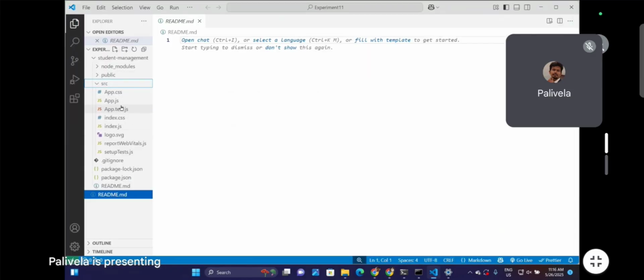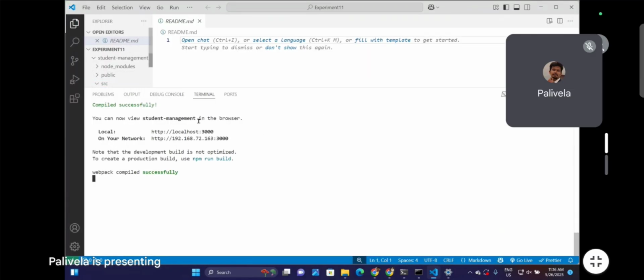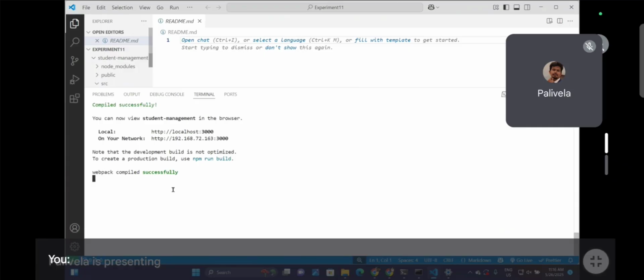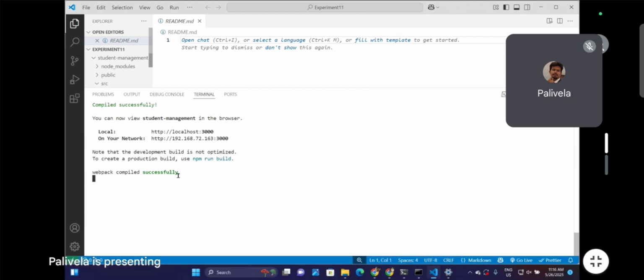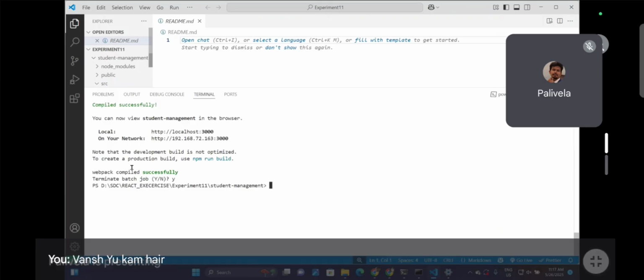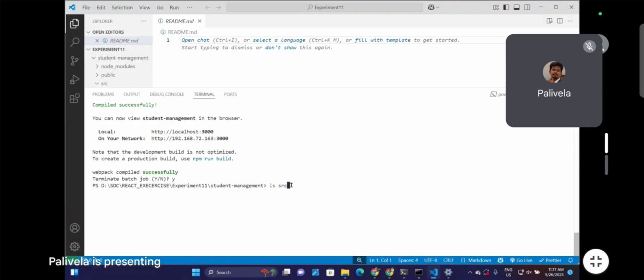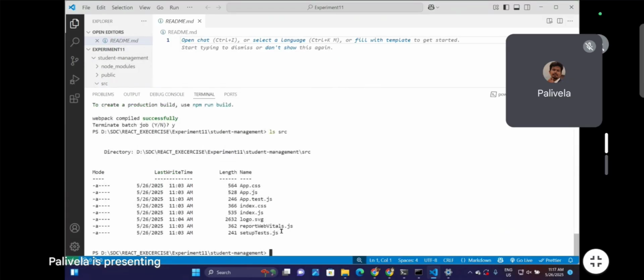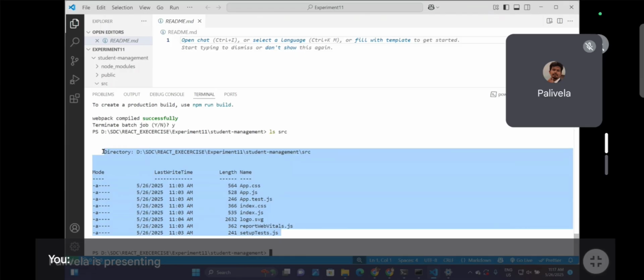First of all, in the terminal, press Ctrl+C. If you want to terminate this job, click on Y. Okay, then once you come here, cd, ls src, that is the list of src. Now you are getting all the files that we have in src.